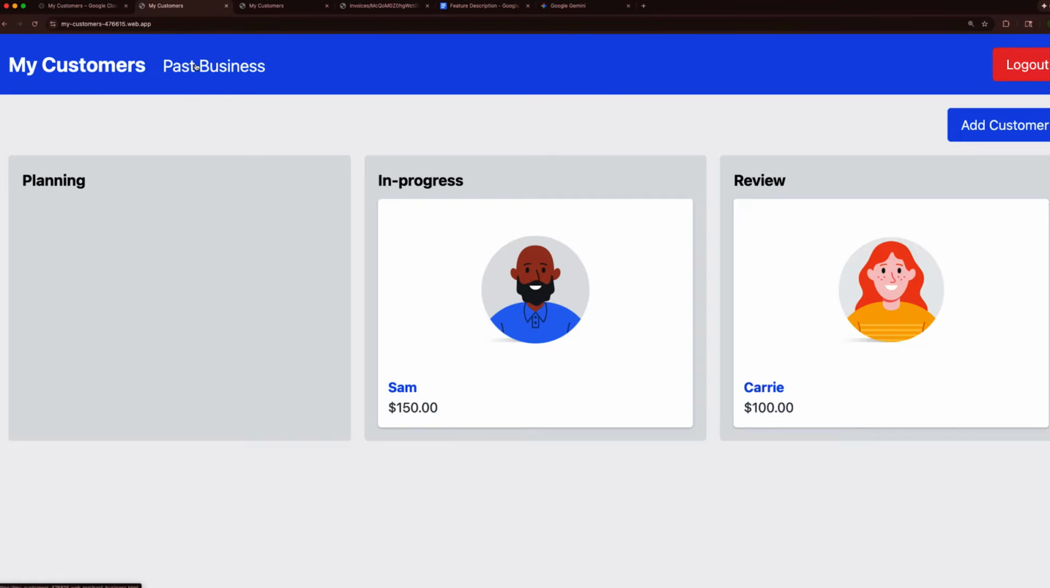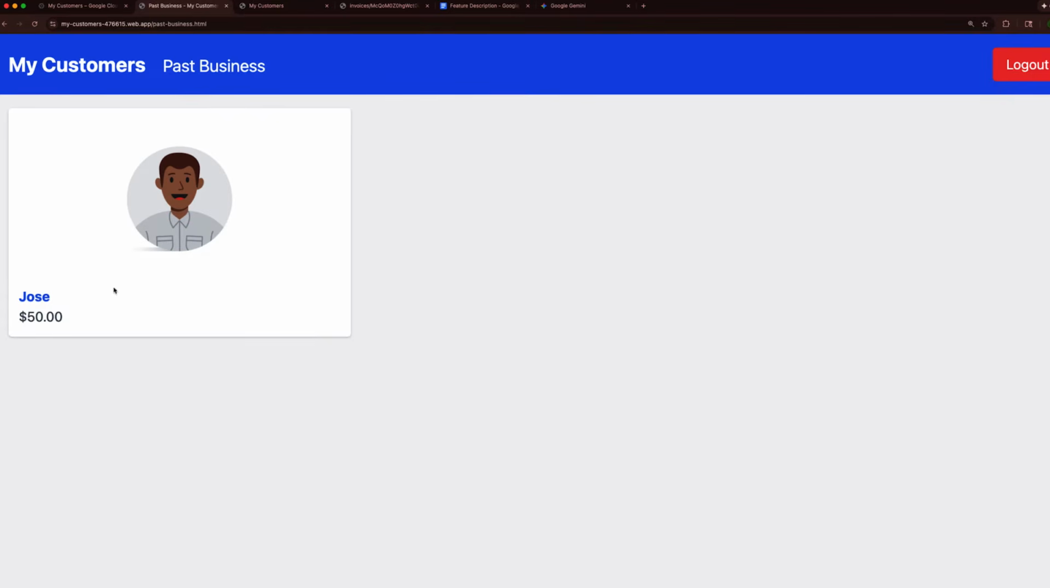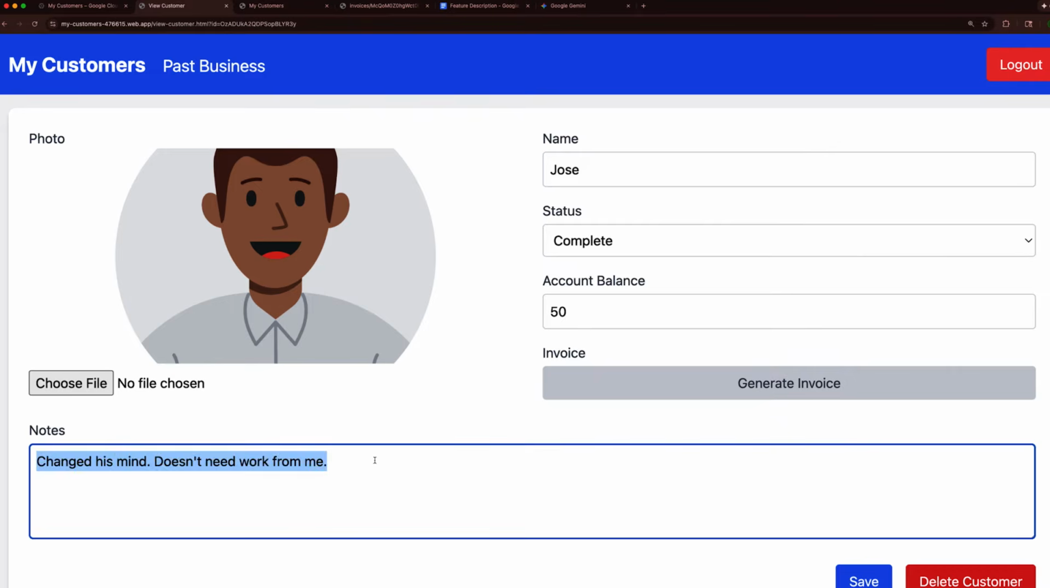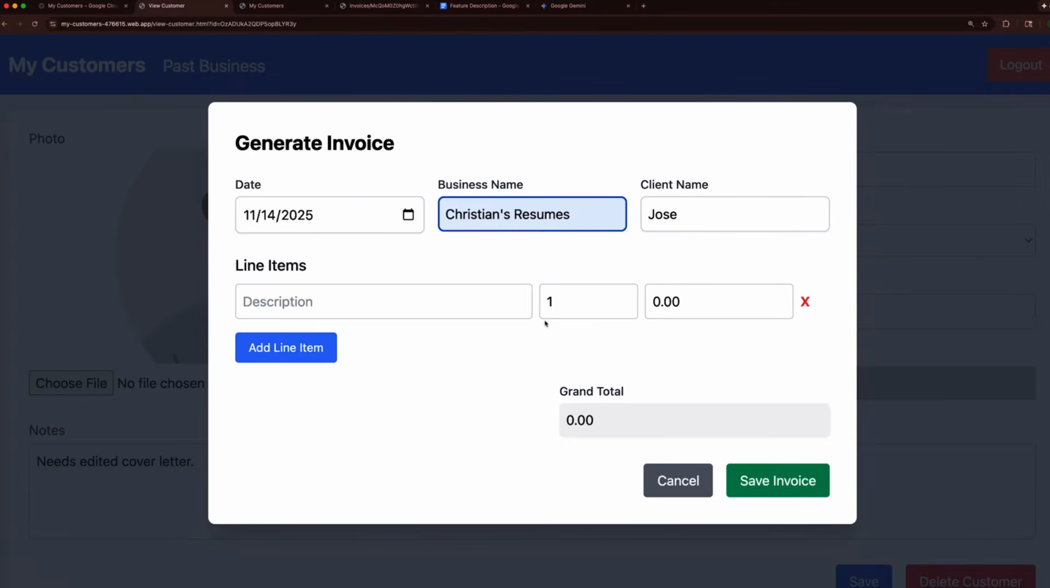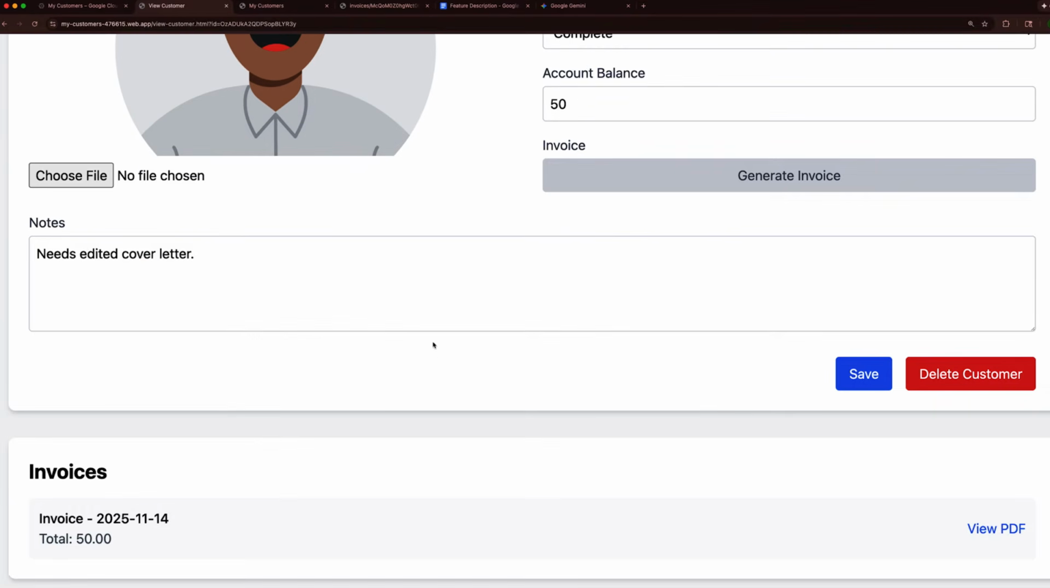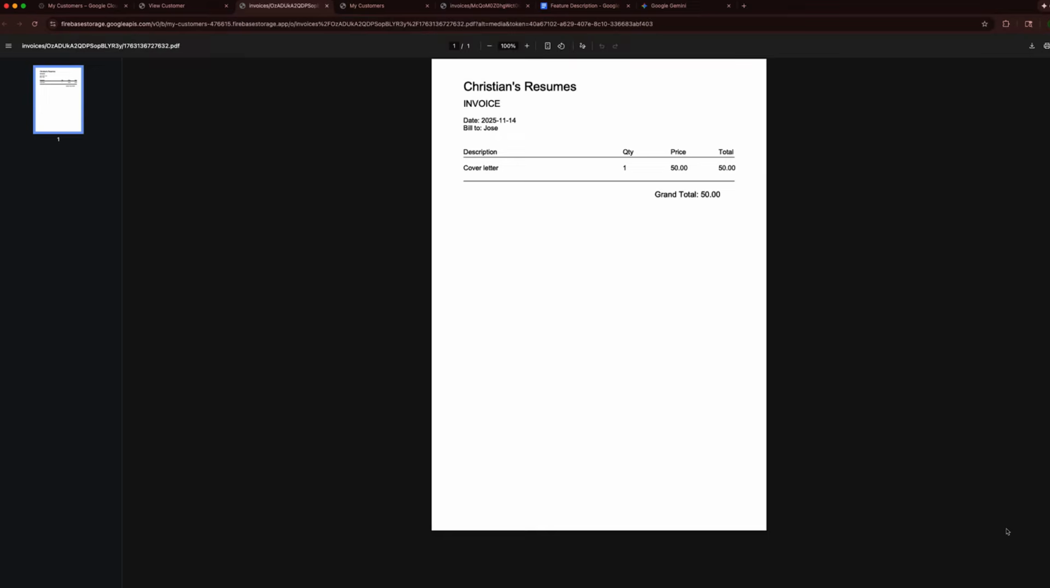load it. Let's test it out with Jose in the Past Business tab. All right, let's change the notes to Needs Edited Cover Letter and click Generate Invoice. I'll fill out the fields, say it's $50 worth of work. I'll click Save Invoice. Now it's showing up in the list below, and if I click on it to open it up, everything is where it should be.